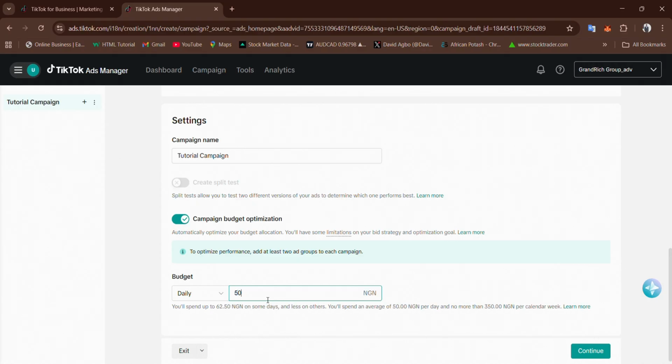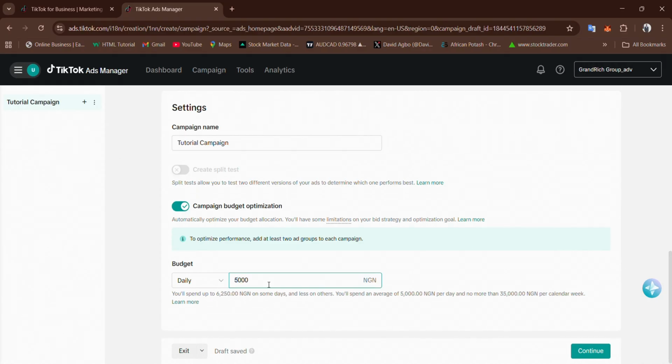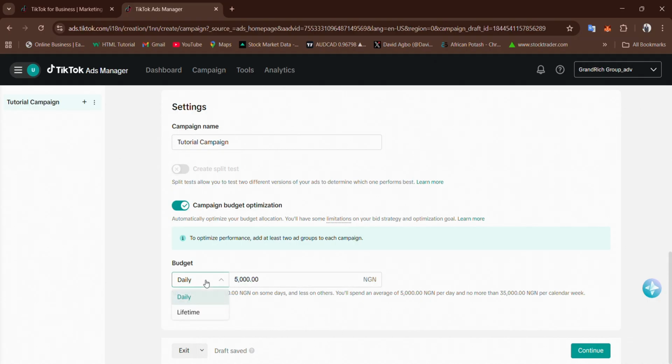So I am going to enter a value here. I'm going to be spending 5,000 naira per day. You see that we have daily budget and lifetime budget. Lifetime budget basically has to do with the total amount of money that you are willing to spend for the time frame in which the ad is going to run. So if you want to run the ad for like 10 days and you're willing to spend maybe 50,000 for that period, that is why you have to select the second option and you put 50,000 naira for 10 days. But I don't want to do that.